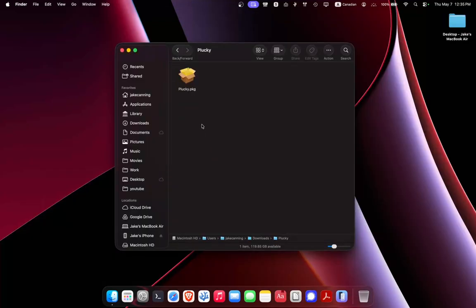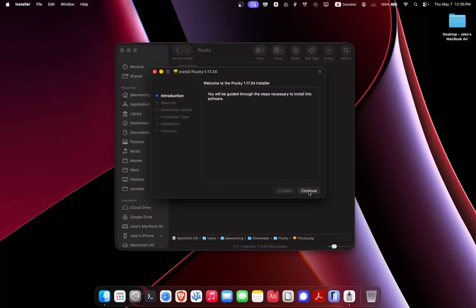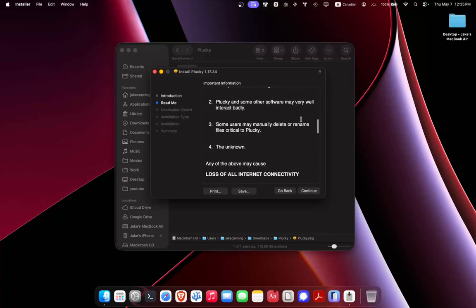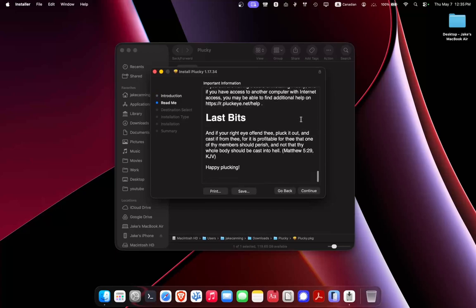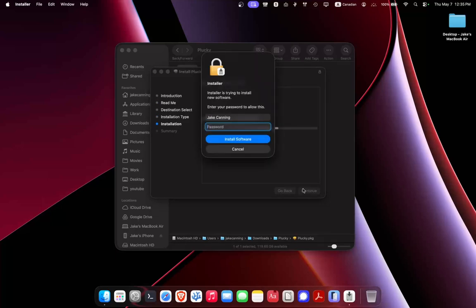Once Plucky is downloaded, go ahead and double-click plucky.pkg to start the install process. And on the installer, click Continue. Read this, it's not very long, and it will teach you some important things. And then click Continue. And then finally click Install. Enter your password.